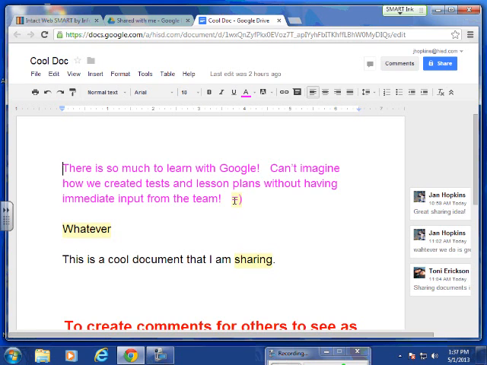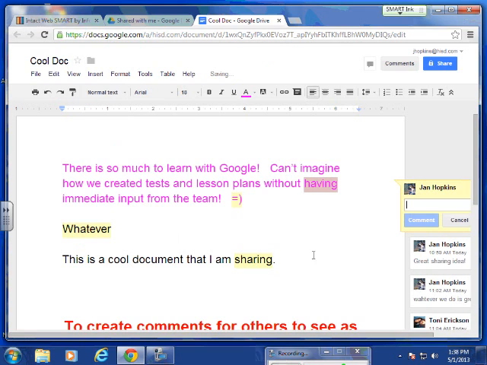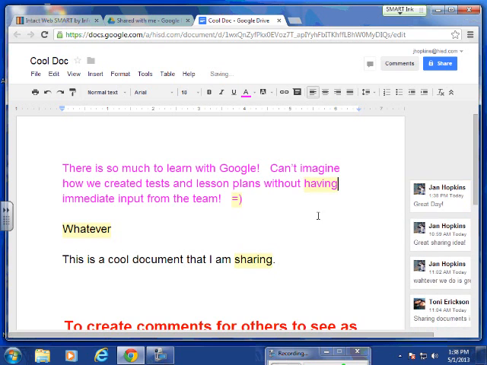Then notice I highlighted my smiley face, and once I highlighted something, like I'm going to highlight having, I'm going to go insert, comment, maybe my comment is like, if it's lesson plans, is this something we really want to do this week, or do we need to look at a different tech? And then I type it in, I click comment.